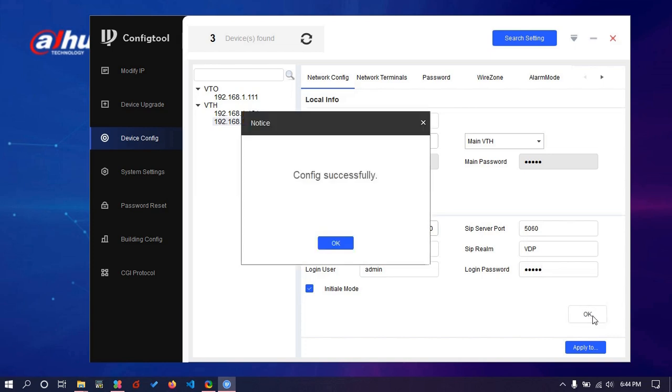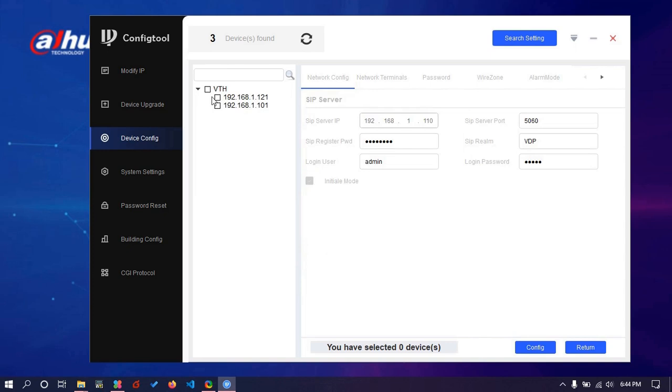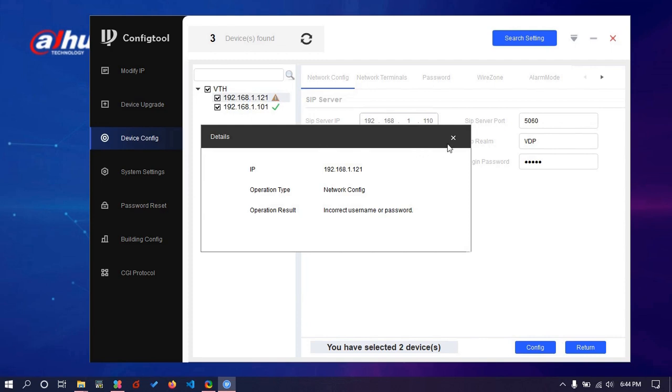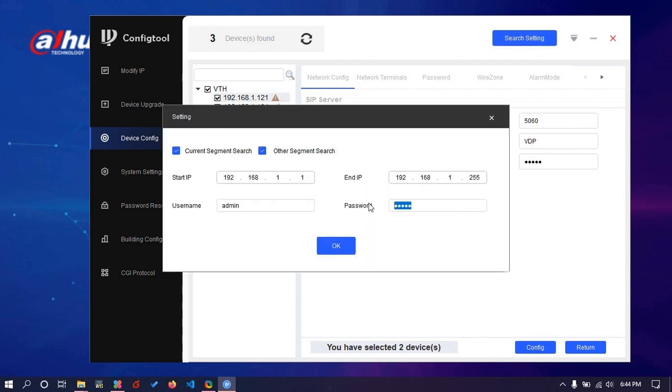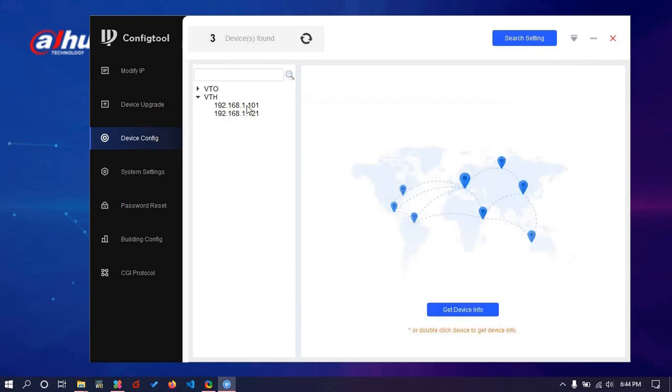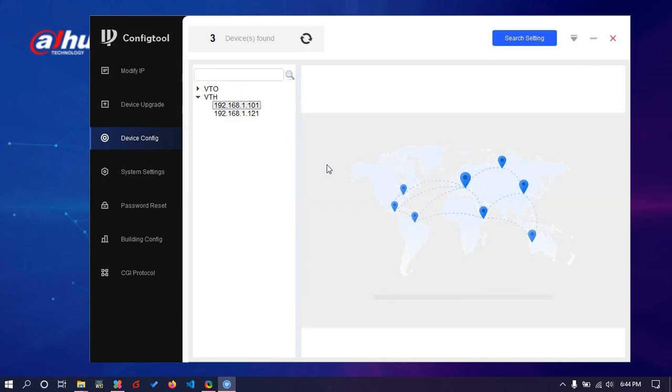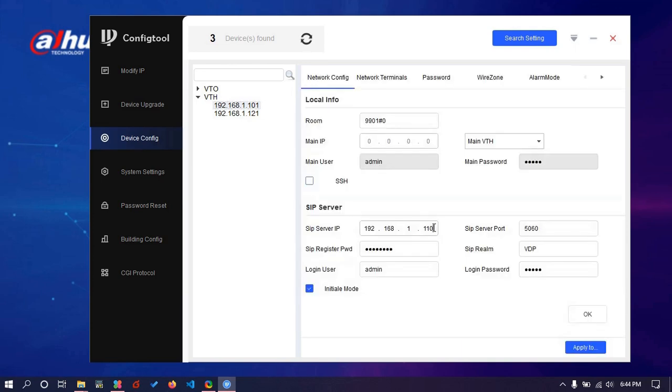Then you click OK to save it. So we're going to apply it to this other VTH. Considering you're configuring maybe about 1,000 units or 500 units, it's good to use this so that you can replicate the same configuration in another VTH. So the server will be root1, SIP registered password admin123, login password 1212.